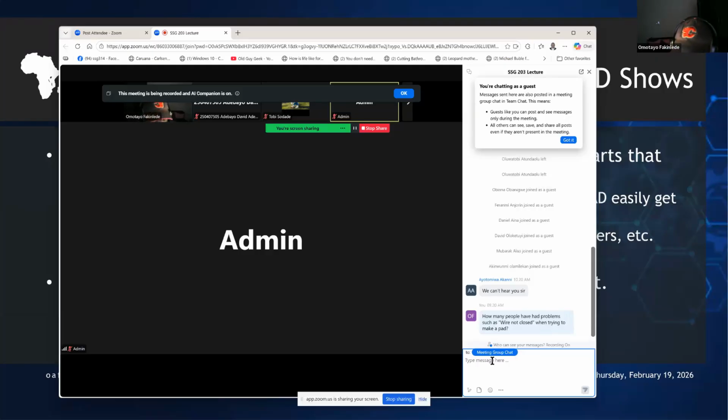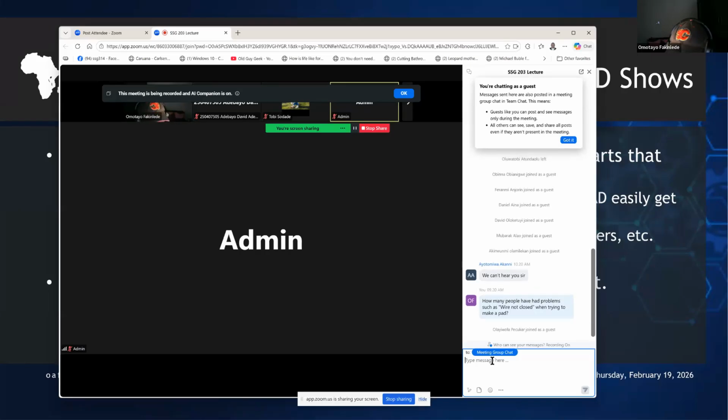So the question is, how many people have had problems such as "wire not closed" when trying to make a pad or a revolve or something? Let me see an indication. Have you ever had in your FreeCAD that you try to do a pad, the sketch just disappears, and you are told "wire not closed"? How many people have had that problem?